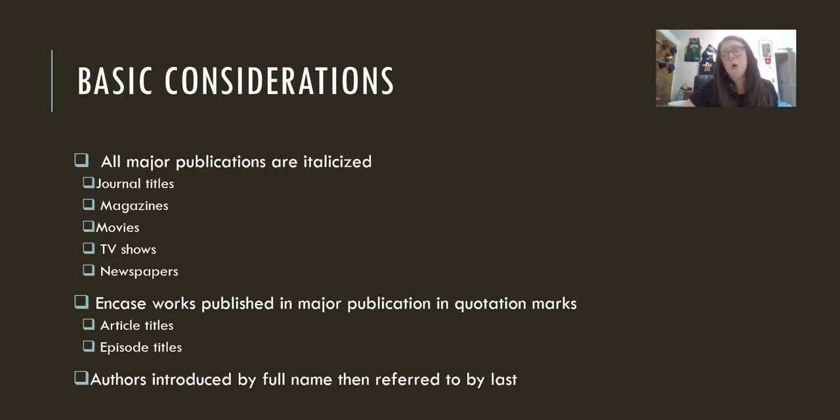Same with magazines, so Time, People, or whatever other type of magazine you might find yourself citing. Same thing with movies, TV shows, newspapers. Oftentimes we'll italicize the larger works that are responsible for distributing smaller works. So you think about it this way.